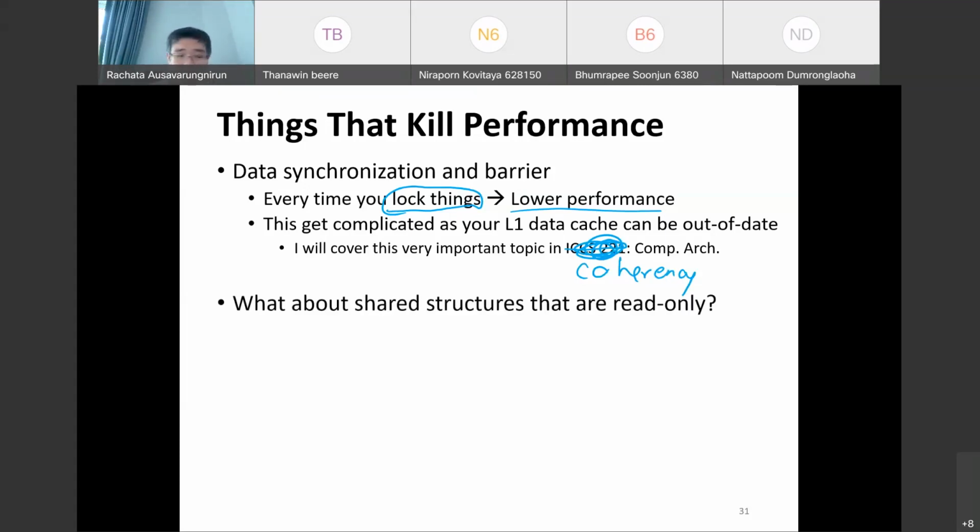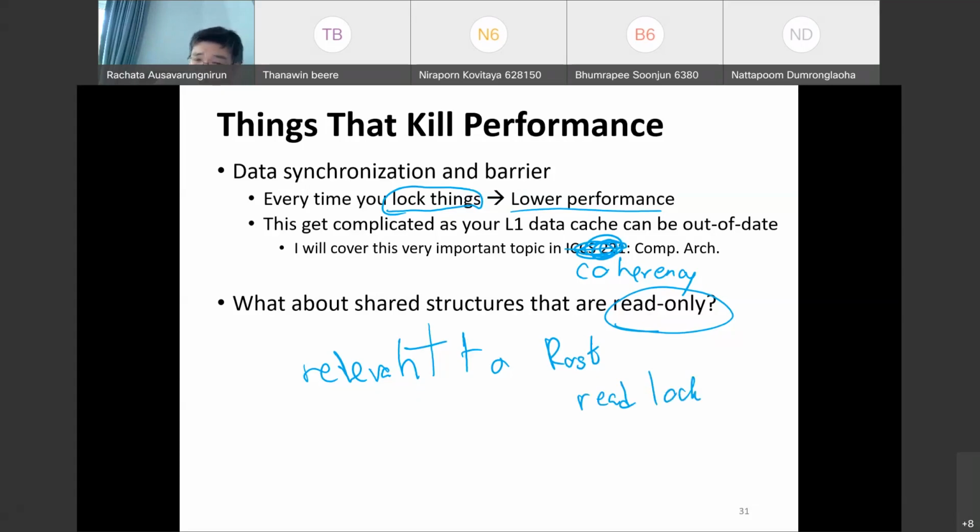So what about things that are read-only? This is the last question that is relevant to Rust, actually. This is really relevant to Rust. What about read-only things? Can I access them in parallel? If I can guarantee that this data is read-only, do I need a lock, actually? Not really, right? The only thing you apply is called a read lock. A read lock basically means that no one else can modify the data because everyone is reading from it. So don't modify the data. That's why immutable is good, right? So that's the part about things that can kill performance.